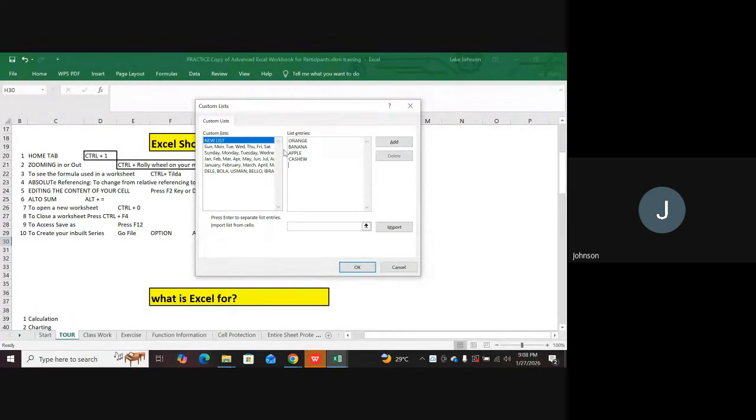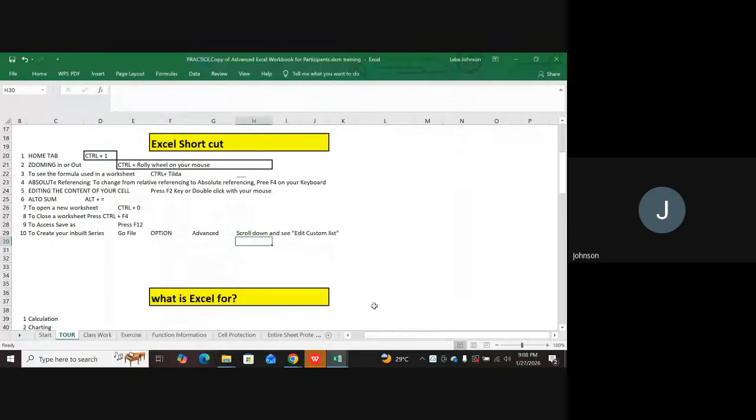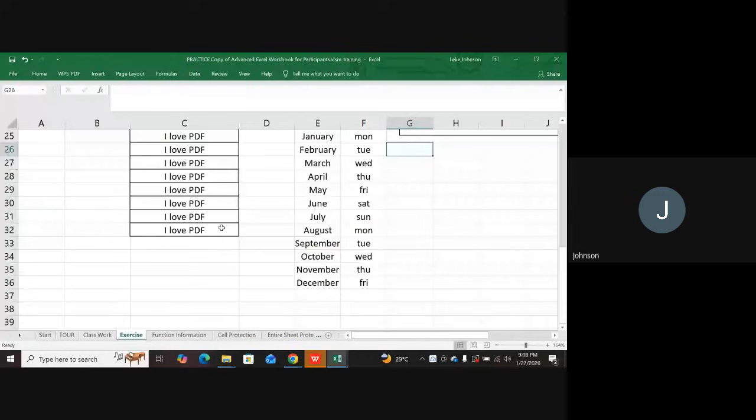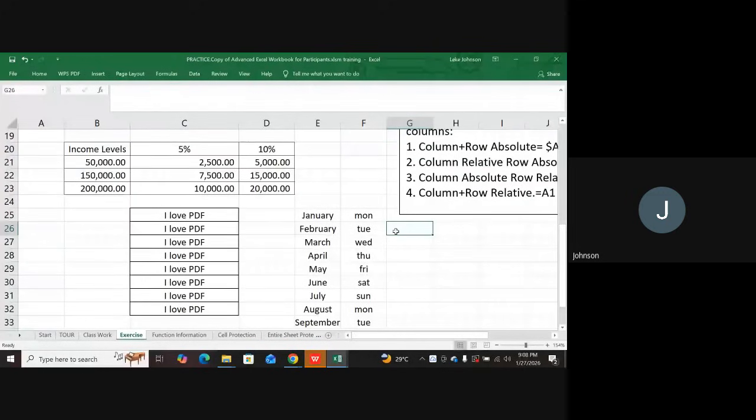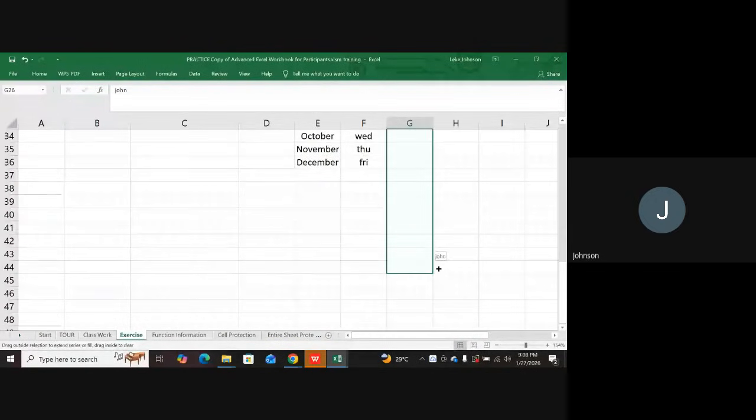So now we press Add. Once you press Add, press OK twice. The first OK, then the second OK. So let's now come to this exercise and try to get it. We did John. You can start from anywhere. Just press John, then come to the bottom and autofill. You will see that the names will be autofilled.